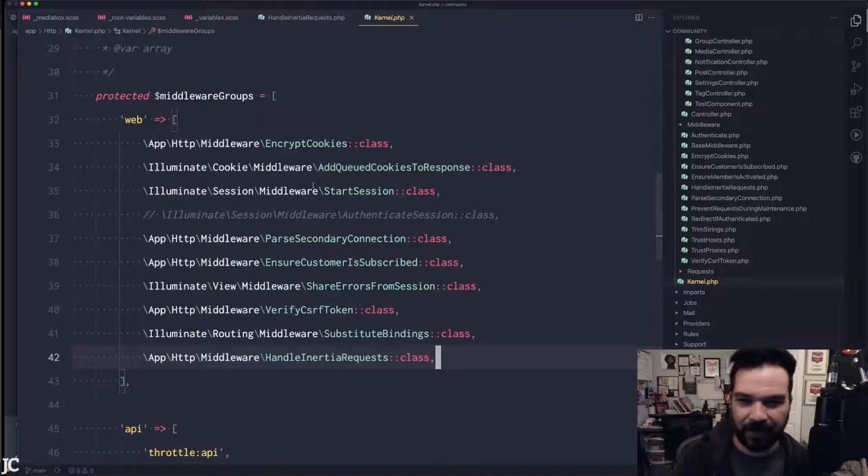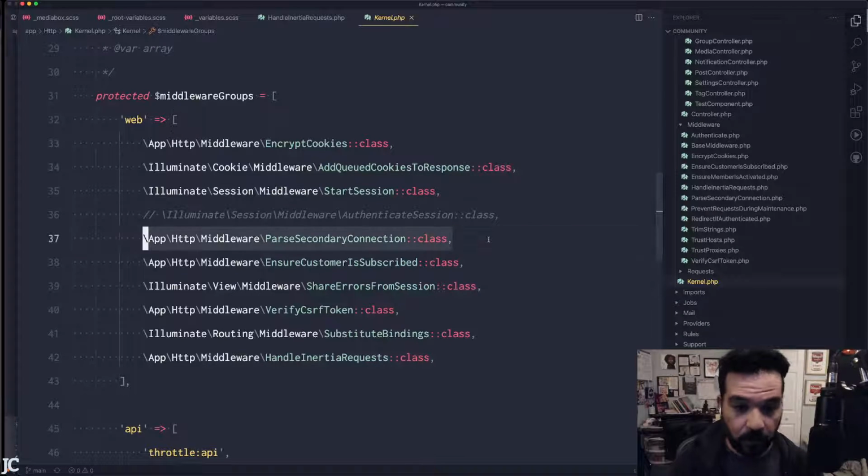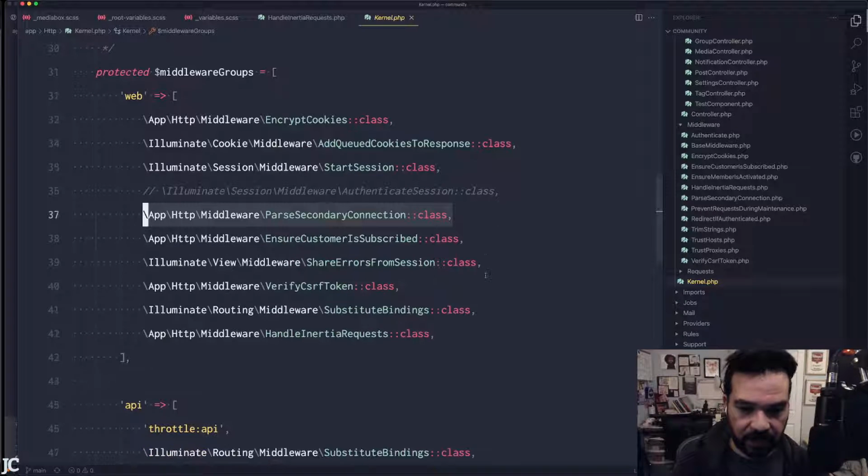So, again, start a project. When you get to the real thing, you're like, oh, I got to move this. You move it. All right. I am going to need this parse secondary connection stuff. So, okay, I think I've got the baseline inertia stuff ready to go.